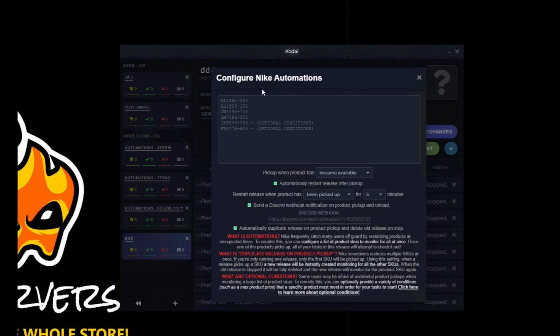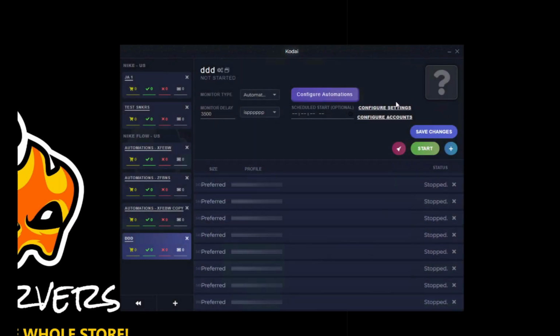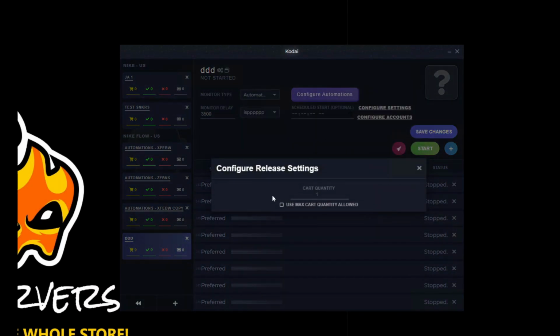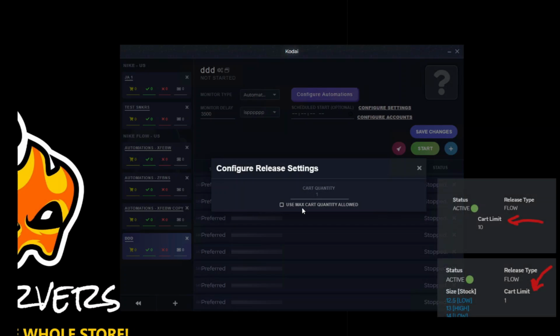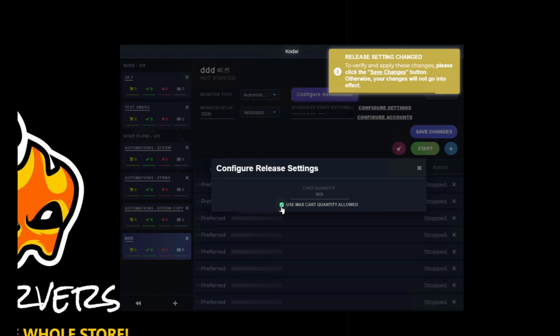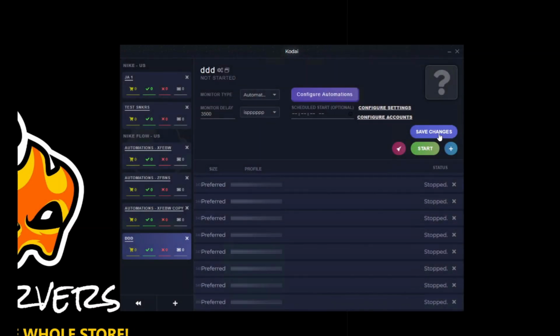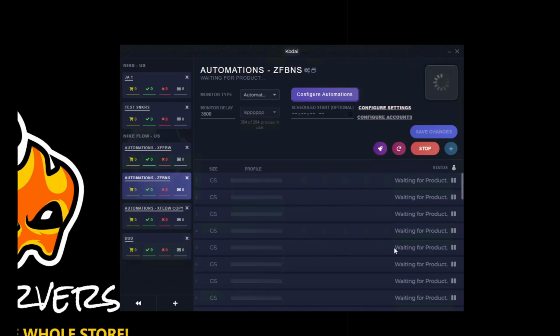Once you've gotten your configuration sorted out here, you're going to click off screen. You're configuring your settings here. By default, the cart quantity is 1. Sometimes they offload a lot of stock and they allow more than 1 cart quantity. So if you want to go for the maximum amount, you could toggle on use max that it allows. You'll press save, and then you would create your task groups and you'd press start. And when you press start, what it will look like is what you see here, waiting for product.